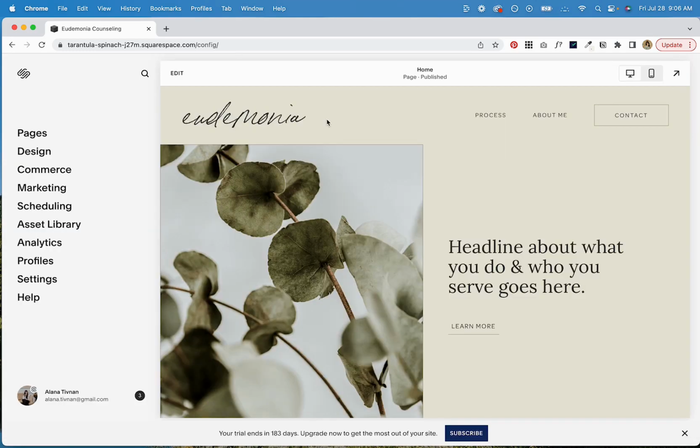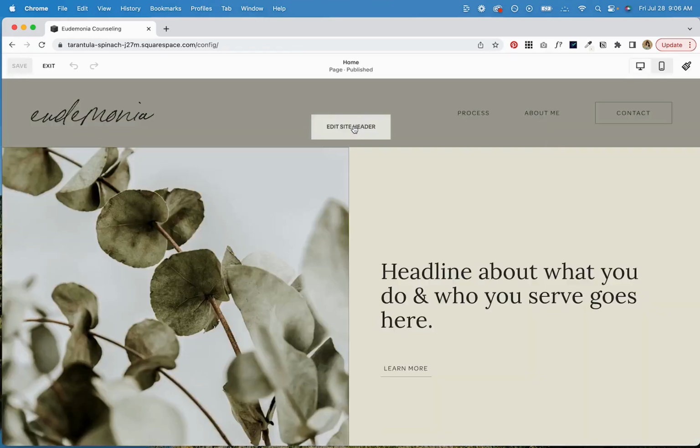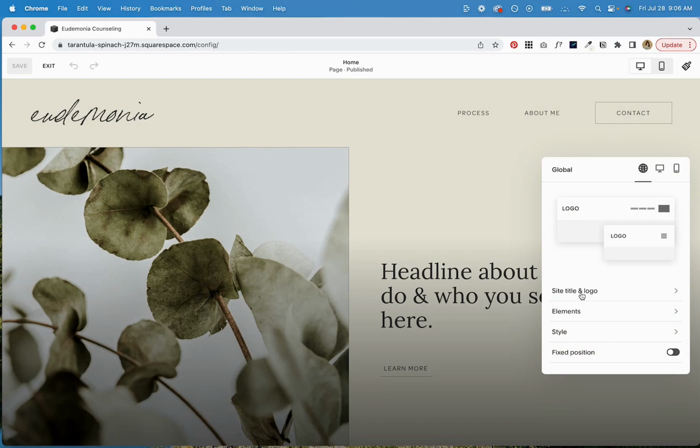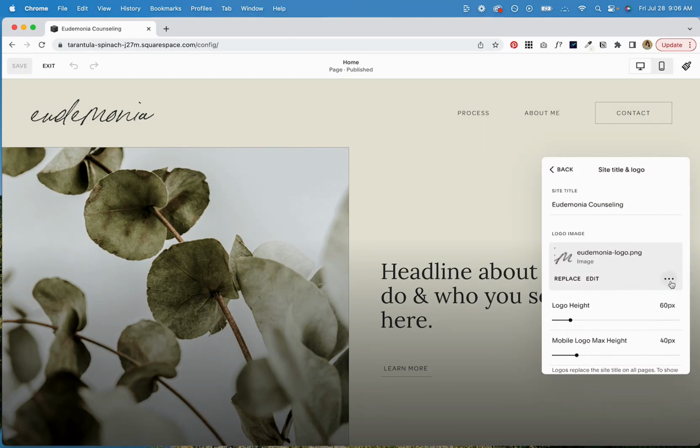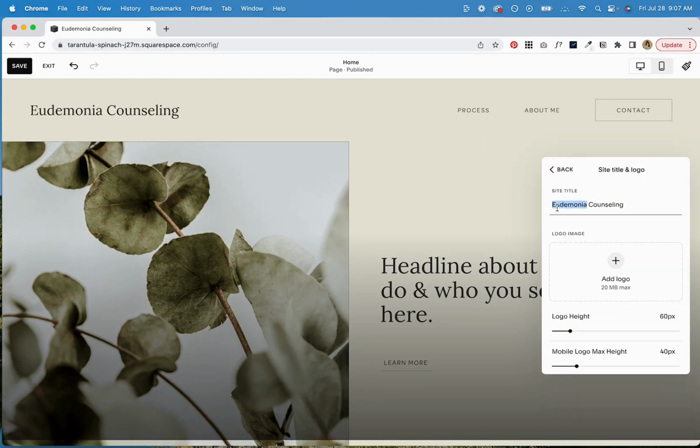Now, if you're just getting started and you don't have a logo file as a PNG for whatever reason, we can actually go ahead and use Squarespace's built-in fonts. Again, I do recommend uploading a PNG logo. It's going to look more professional and it gives you the ability to add SEO keywords to your site title. I'll cover SEO practices in a separate video, so please refer to that. For now, we'll go ahead and remove our logo image.